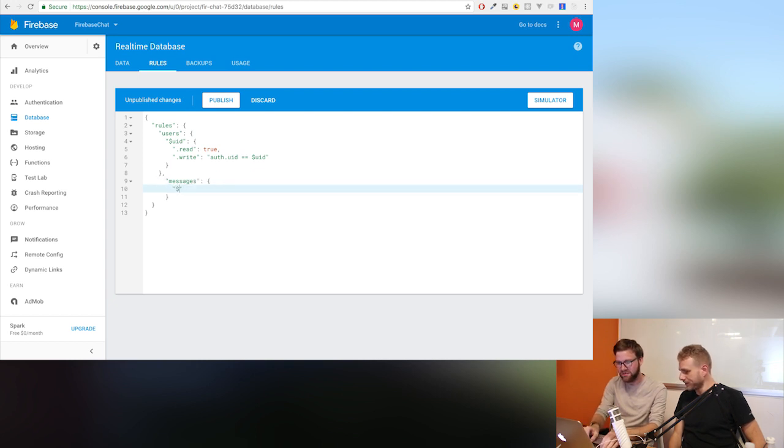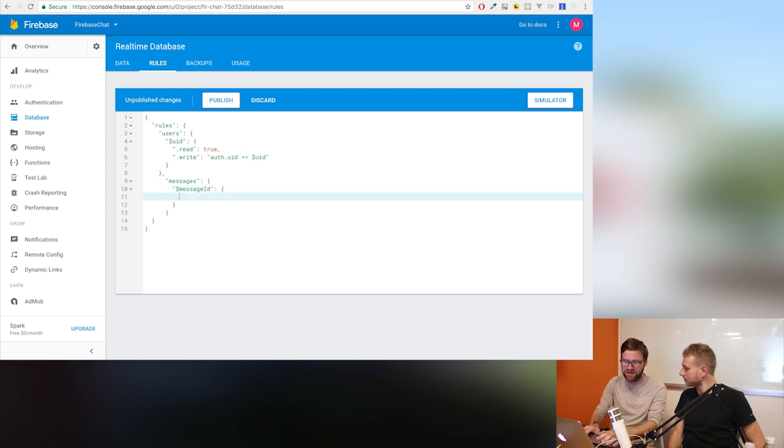Messages. $, we'll call this message ID. This can be anything you want. Yep. Whatever makes sense to you is what that should be called. Under there. So now we're at the messages level. So in this case, who should be able to write a message? I think everyone who's authenticated should be able to write.